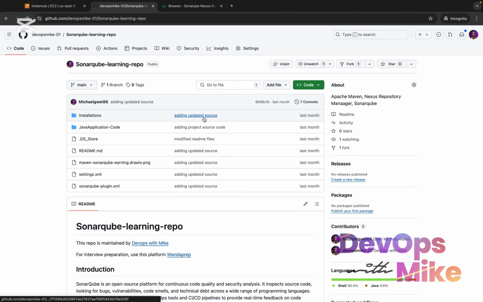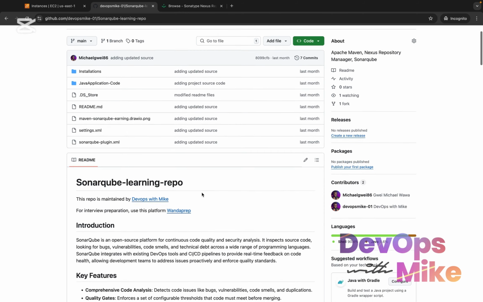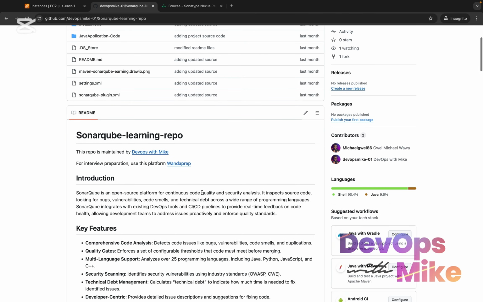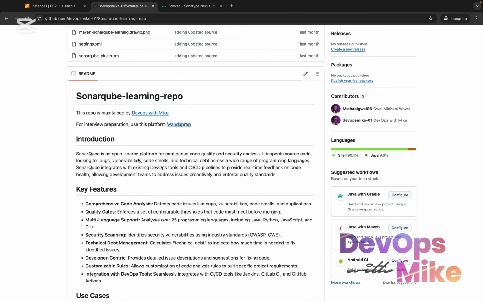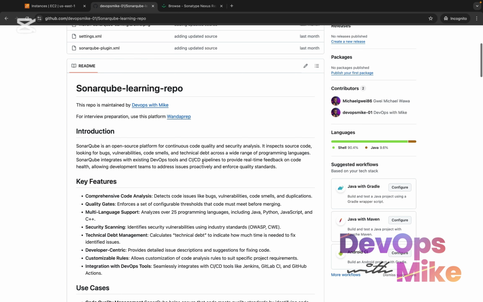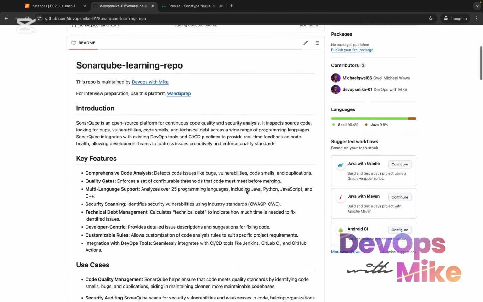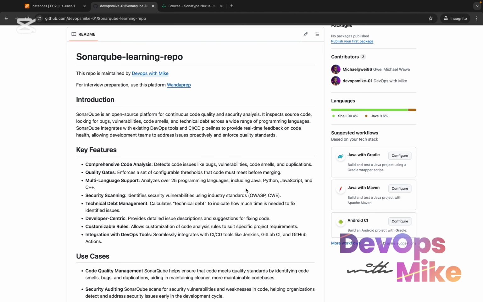Now, once you're in the SonarQube learning repo, this repository, I set it up to give you a more detailed understanding of what SonarQube is. It gives you a basic introduction. SonarQube is an open source platform for continuous code quality and security analysis. So once you set up SonarQube, you basically want to do code quality and security analysis.